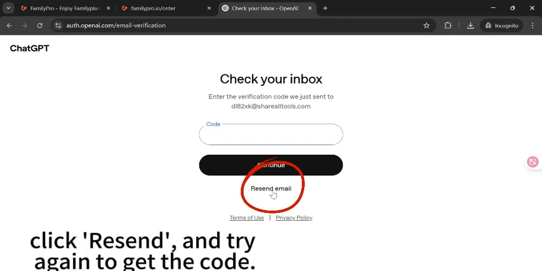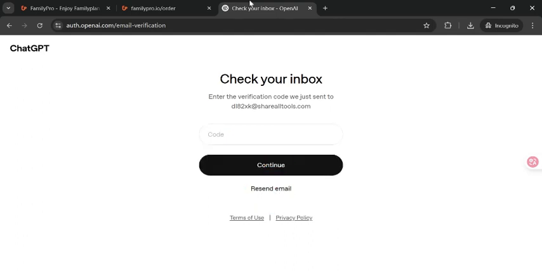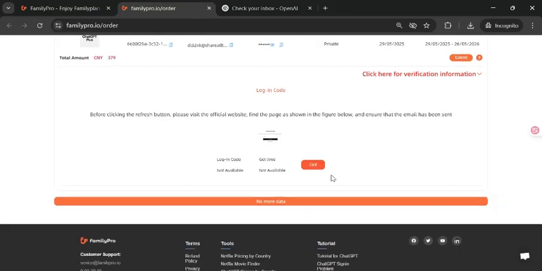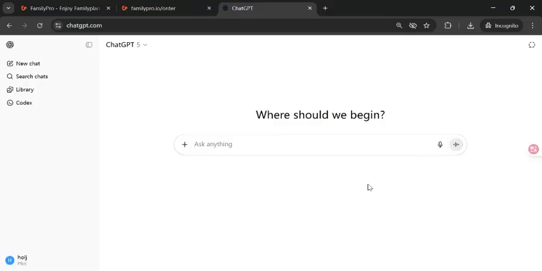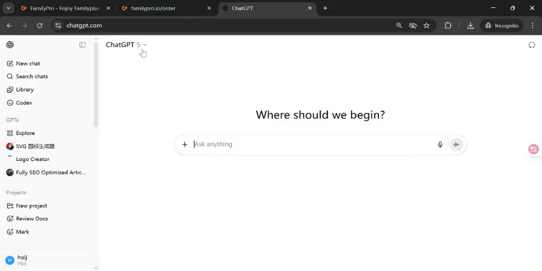If you're unable to obtain the verification code on the order page, you can return to the ChatGPT page, click Resend, and try again to get the code. Now that you have logged into ChatGPT, you can use all features normally.